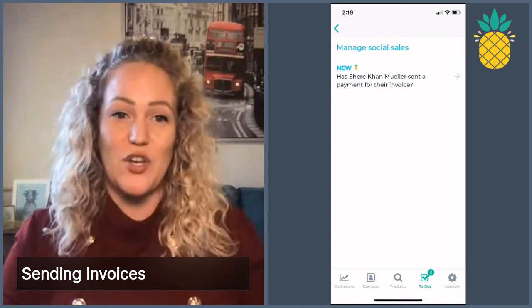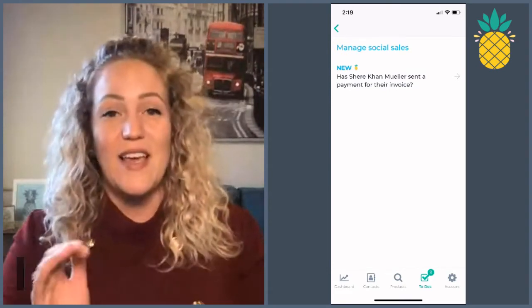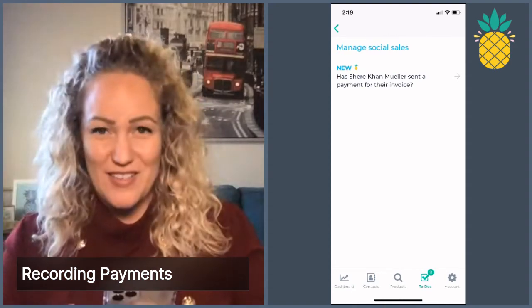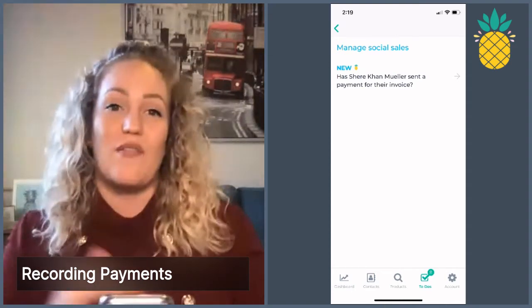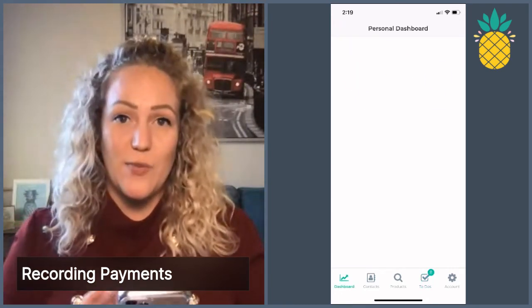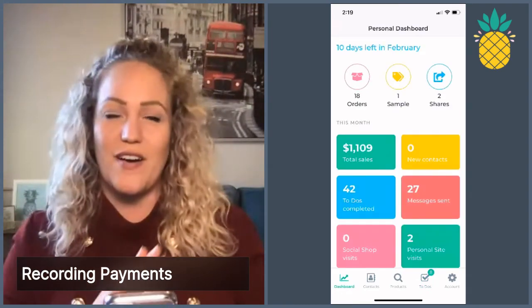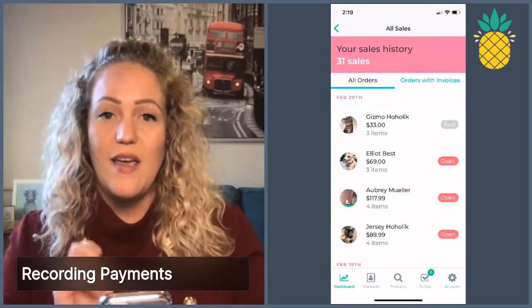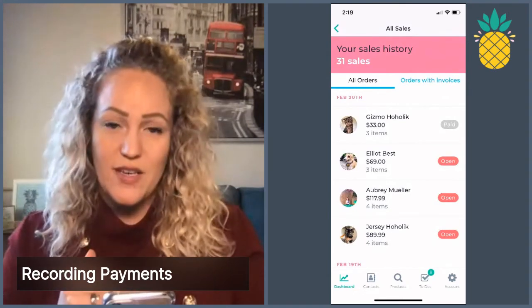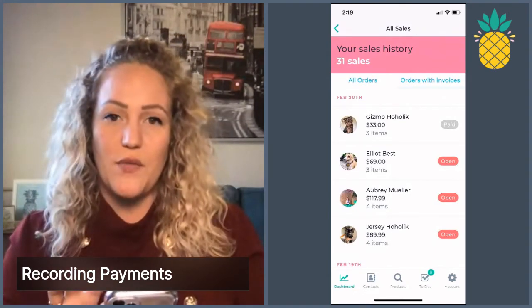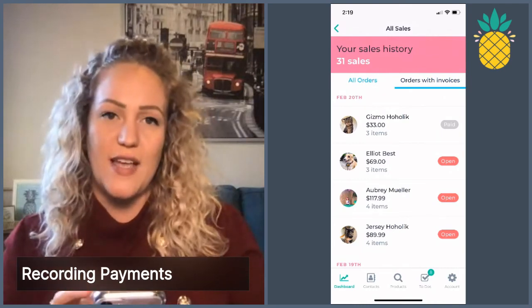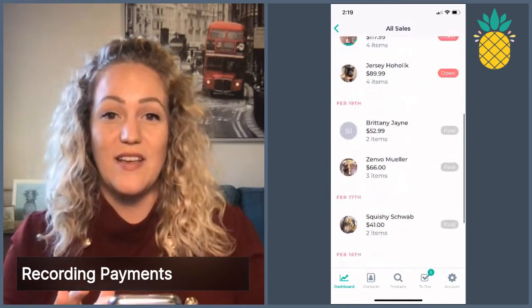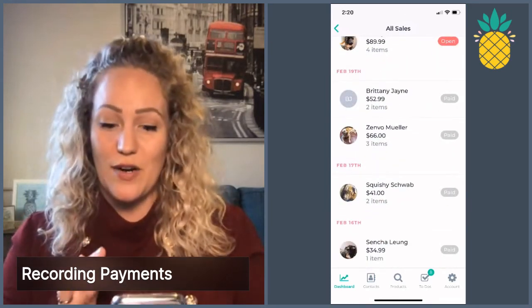One more way that I want to show you of recording payments is a very simple way, but we send out a lot of invoices sometimes, and we want to make sure that you have a place to track them. If you go to your dashboard, here you can see all of your lovely data. Tap on orders, the little box icon, and you'll be able to see all of your orders. And then if you tap over orders with invoices, it'll identify just those that you've sent an invoice. And we can see I have a few open ones and then several paid orders.